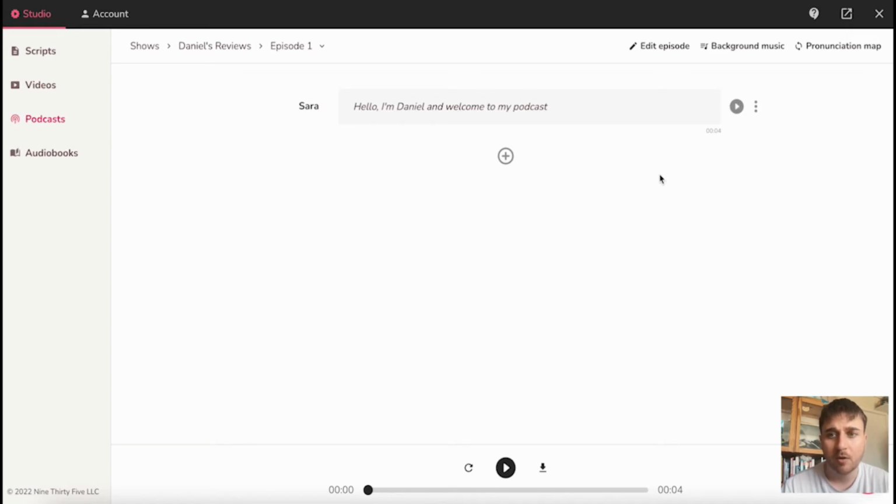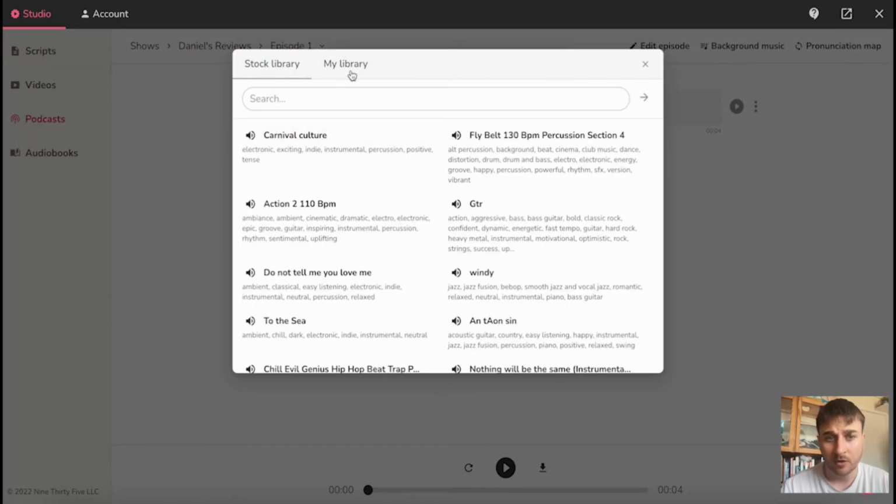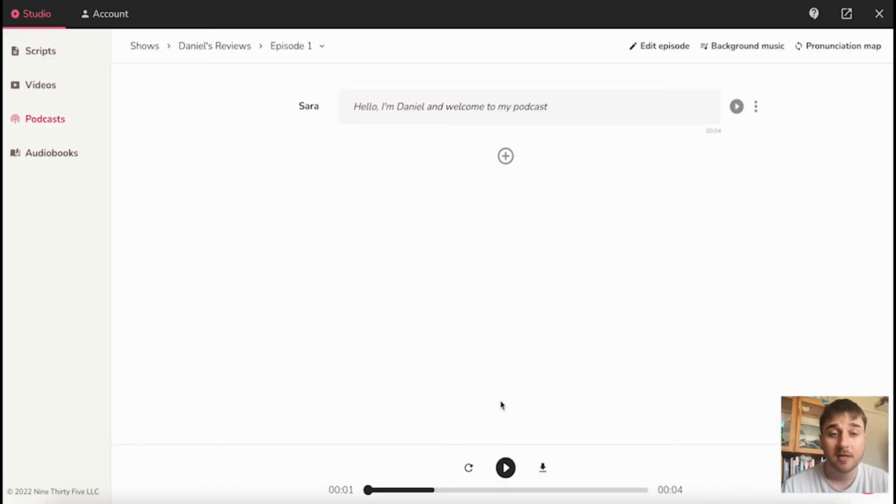If I also wanted to add some background music, I could just go and choose music file. Now you do have the option of uploading your own, or you can choose from a stock library. So if I just go for this one, and then once we click play at the bottom, we can hear that there'll be background music behind it. Hello, I'm Daniel, and welcome to my podcast. And there we go.